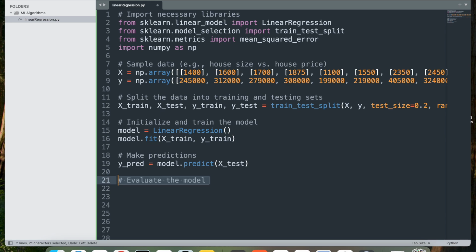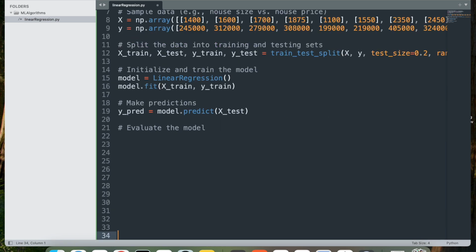So once this is done, let's go ahead and evaluate the model. To evaluate the model, we'll use MSE, where MSE is mean_squared_error(y_test, y_pred). Now, this calculates the mean squared error, MSE, between the actual values, y_test, and the predicted values, y_pred. MSE measures how well the model's predictions match the true values, with lower values indicating better performance.